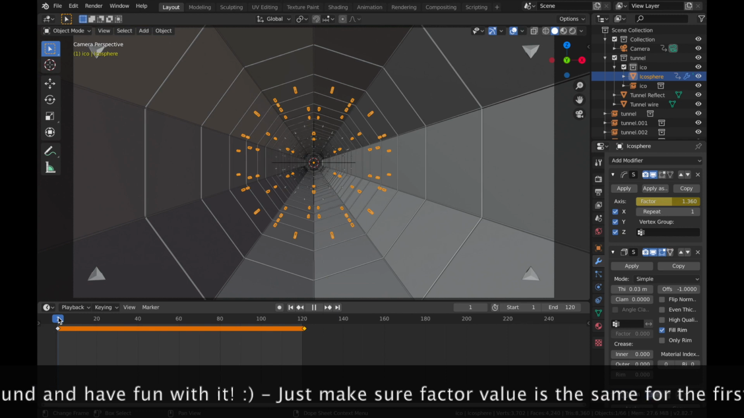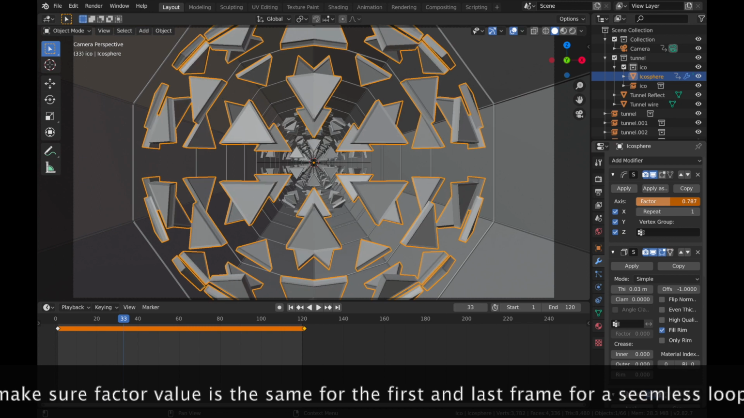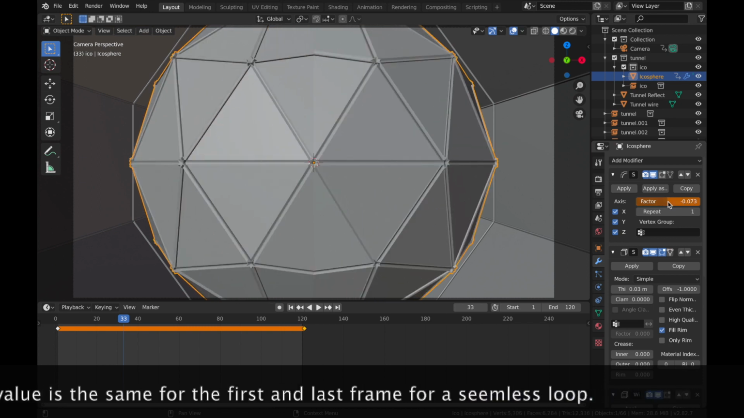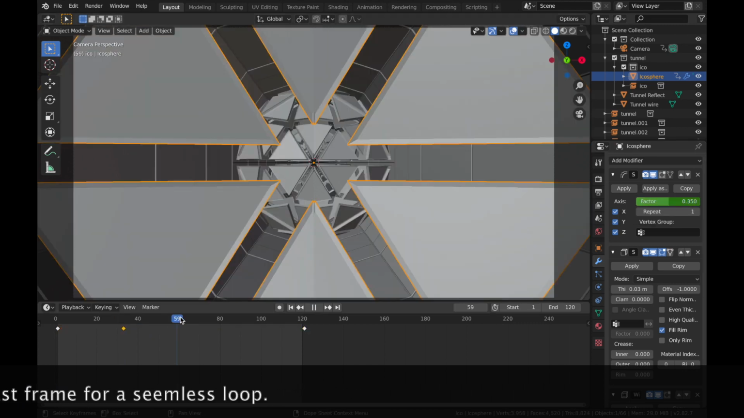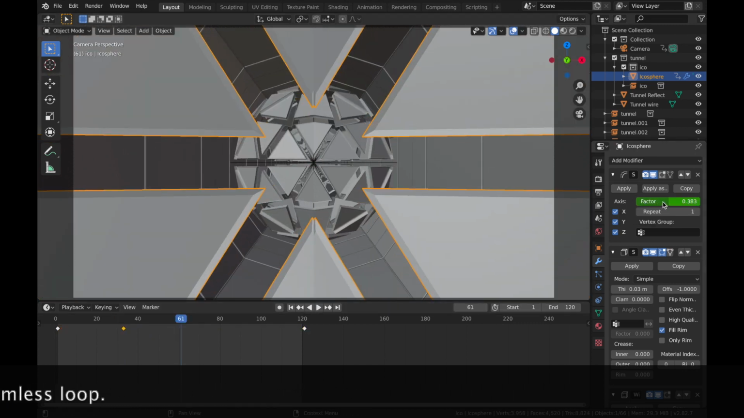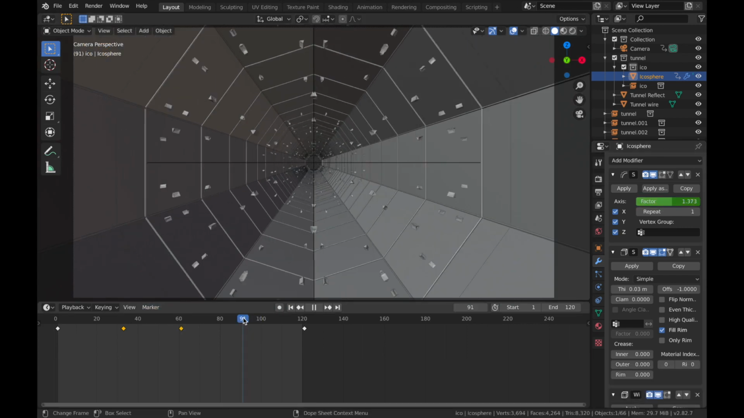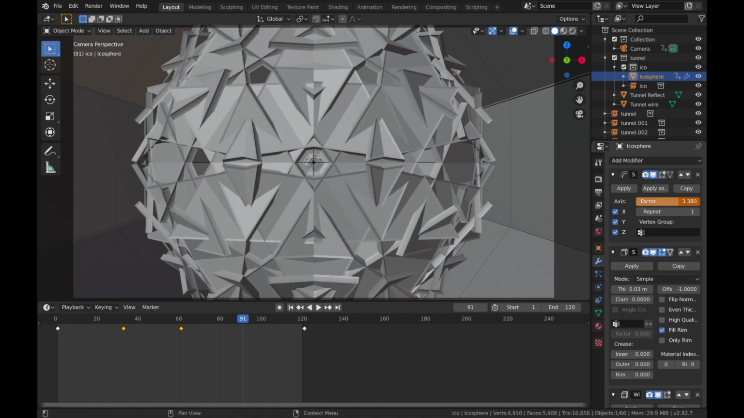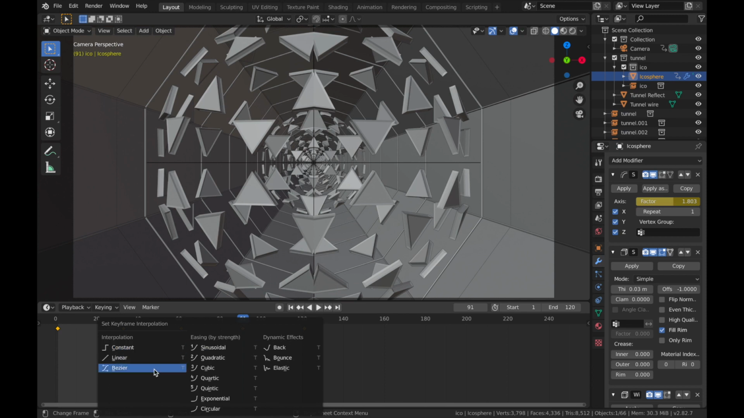Come from the start, and we're gonna get to about here. So bring the factor down to about, we'll say there. So hit I again to apply a new keyframe. Now on frame 60, we're gonna bring the factor all the way here. Add another keyframe. And on this one, we're gonna bring the factor about here. And that should look cool now. So hit A, press T. Make sure your interpolation is set to Bezier.